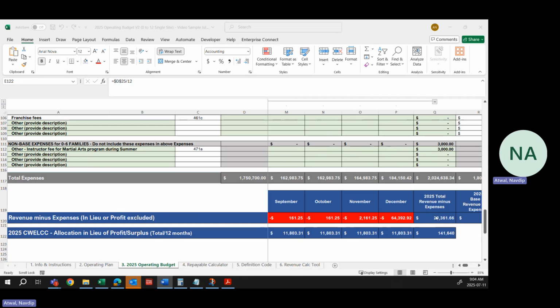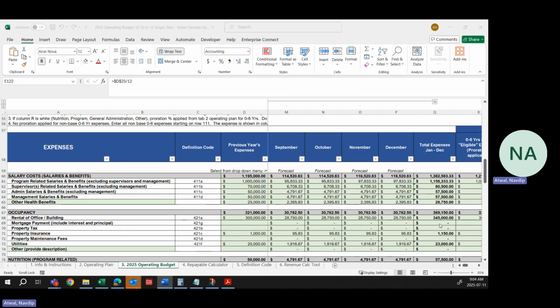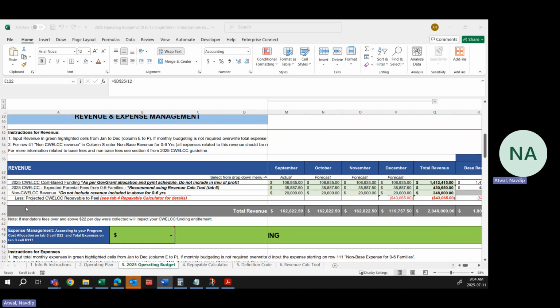And the adjustment, if there is adjustment, just say if you didn't fully spend your allocation, there would be adjustment to your in lieu of profit. And the adjustment occurs on row 42, which is here.